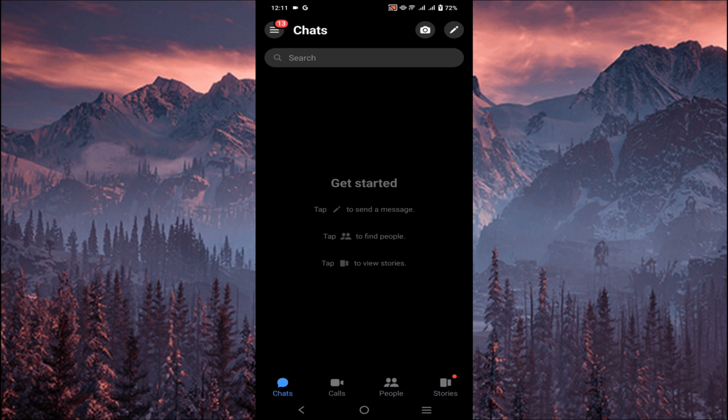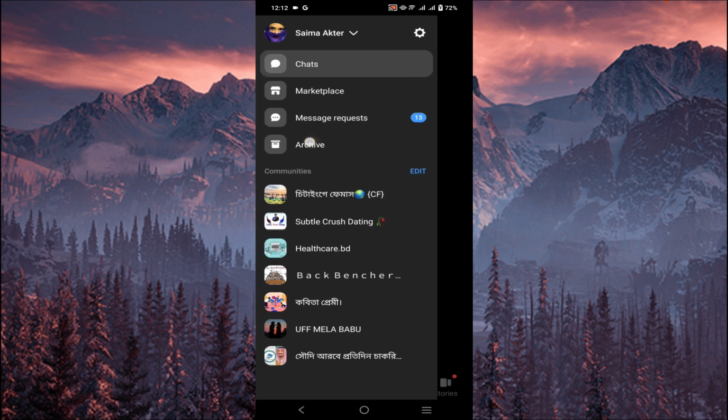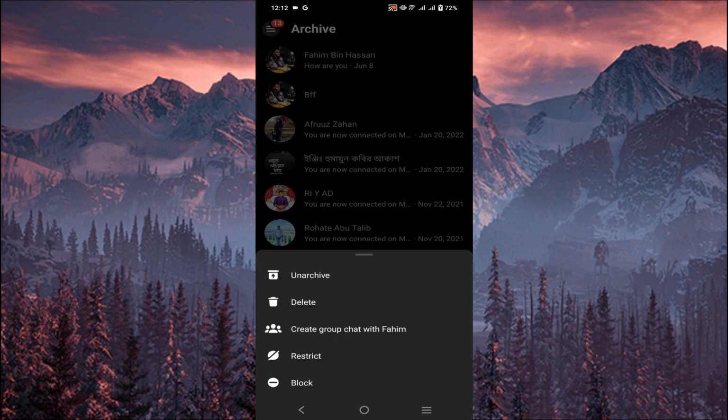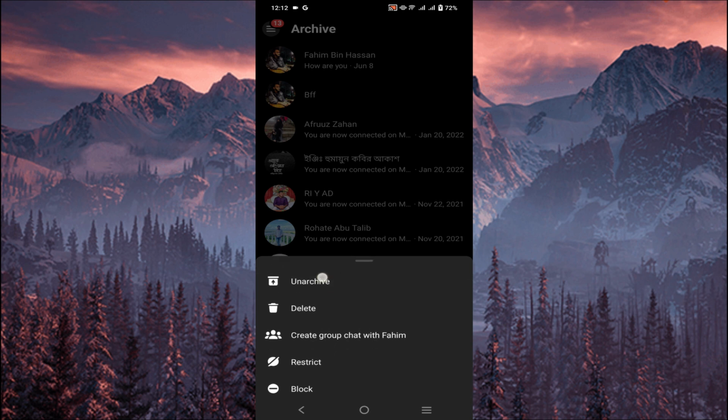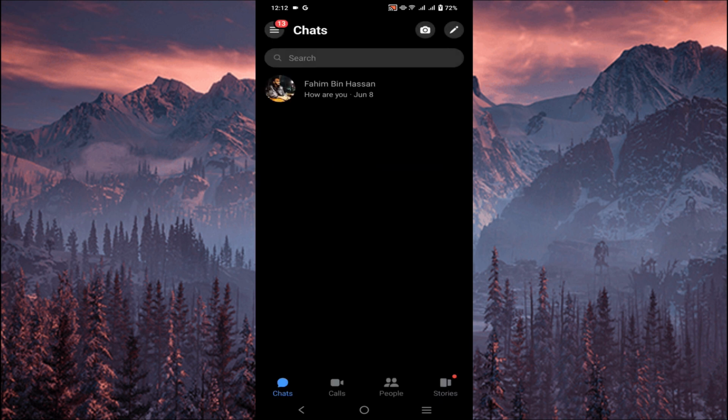Suppose you want to unarchive that message. All you have to do is click those three lines on top of your left screen. Just click here and you can see the option archive. Just click here. As you can see, those are the people whose messages I archived. Just click that option and you can see the unarchive option. Just click that option and now go to chats, and as you can see, the archived messages are now unarchived, and this is the way you can archive your messages.